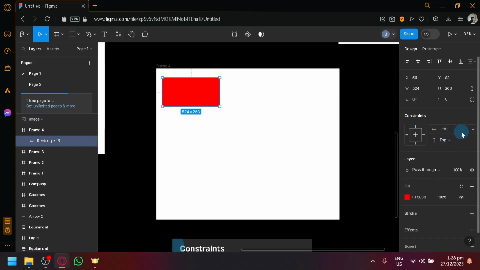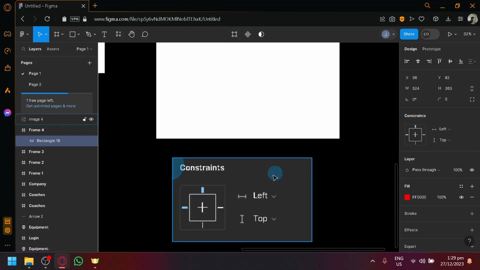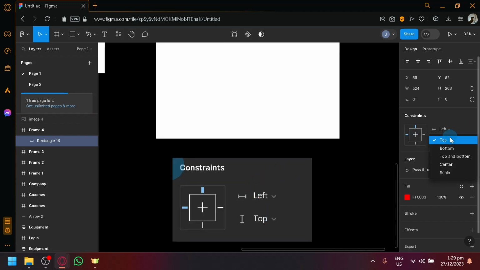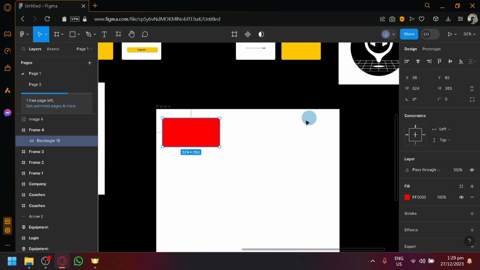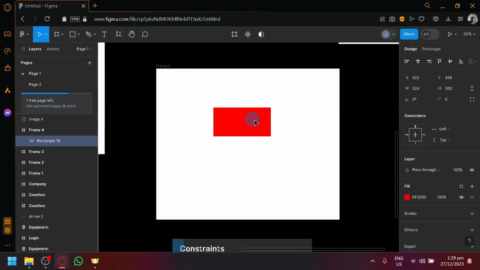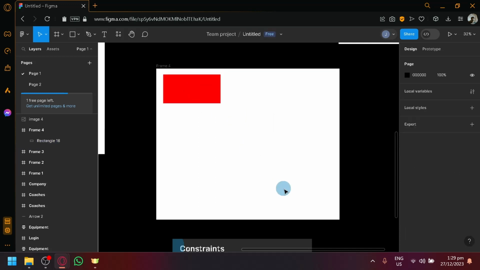Now the first section is the constraint regarding the left and right section. So over here, if you select this, the constraint will be assigned to left and right, center, and scale. And the one below that, which is the top over here, has top, bottom, center, and scale. So each of those settings will change a certain aspect of your constraints. Now let me show you a demonstration on how it works.